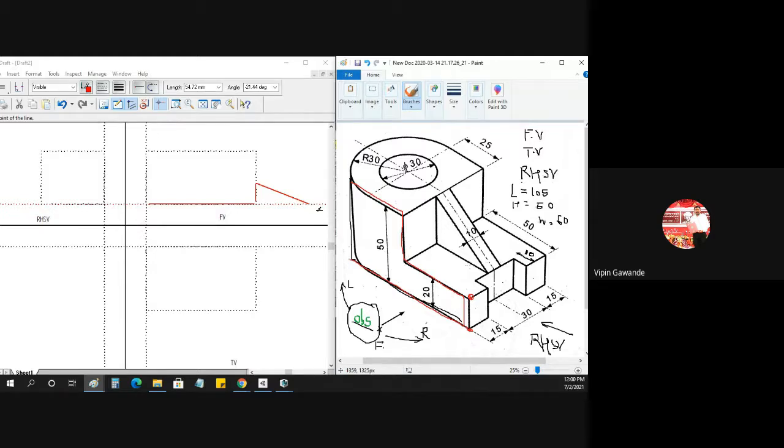Now go lengthwise. How much distance? 50. Go lengthwise 50. So this is 50 here. We have drawn this line 50 and come up to this point. Now again height is there. This is 50, this is 20. So how much is the remaining height? This is 30. So it goes up to the top of this one.